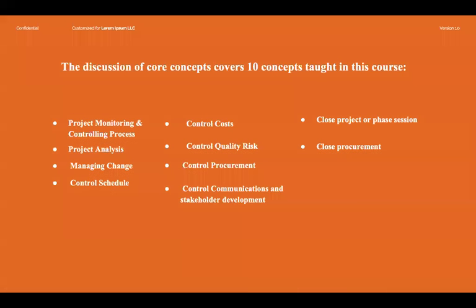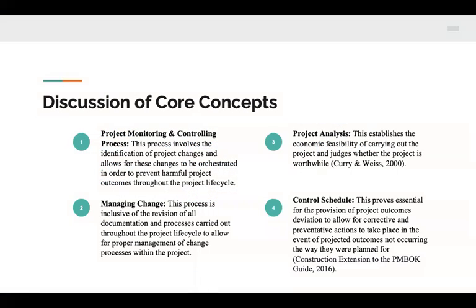The discussion of core concepts covers 10 concepts taught in this course as follows. Number 1 is the project monitoring and controlling process. This process involves the identification of project changes and allows for these changes to be orchestrated in order to prevent harmful project outcomes throughout the project life cycle. Number 2 is managing change. This process is inclusive of the revision of all documentation and processes carried out throughout the project life cycle to allow for proper management of change processes within the project.